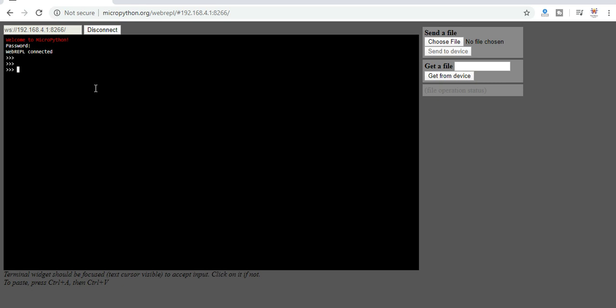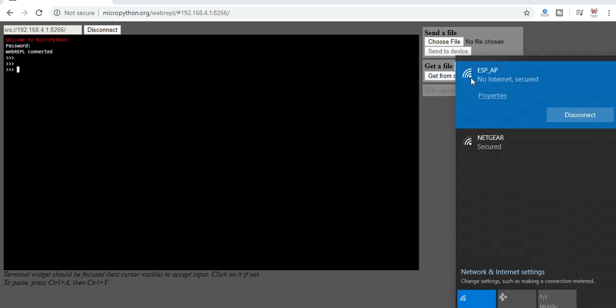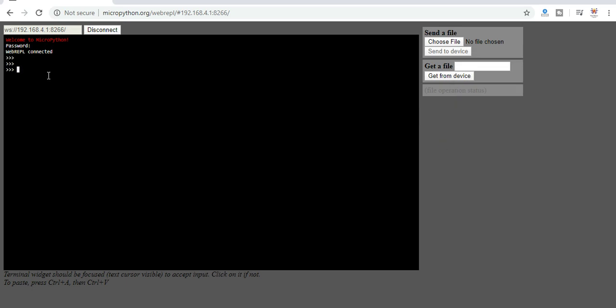So here what has happened is we have the ESP8266 as an access point, and to this laptop we have local connectivity to the ESP8266. Now this is not connected to the internet. So if we want to connect to the internet, we need to connect to the router, which is nothing but the Netgear that is listed here. So how do we make this ESP8266 a station instead of an access point?